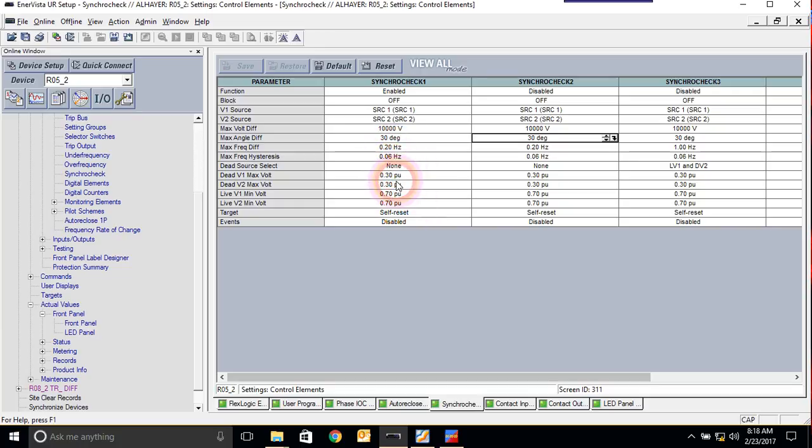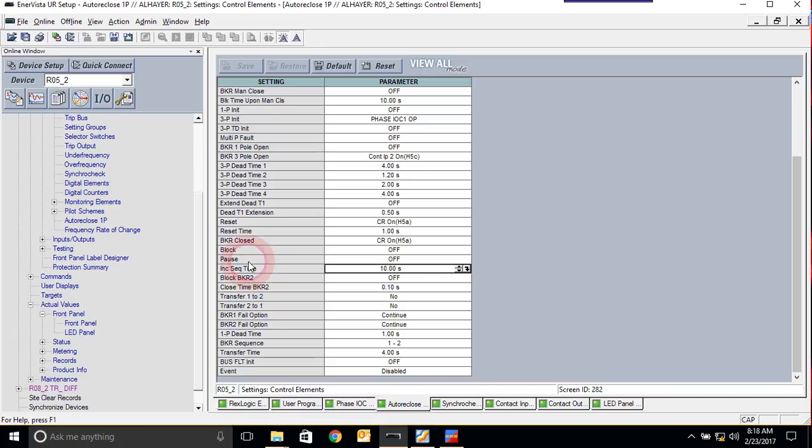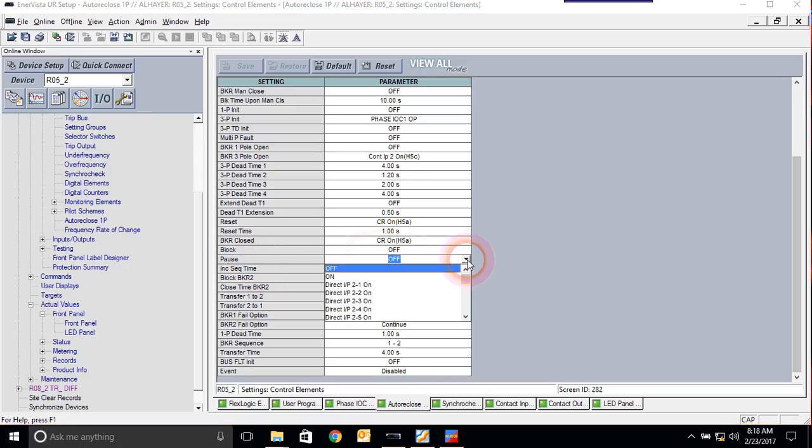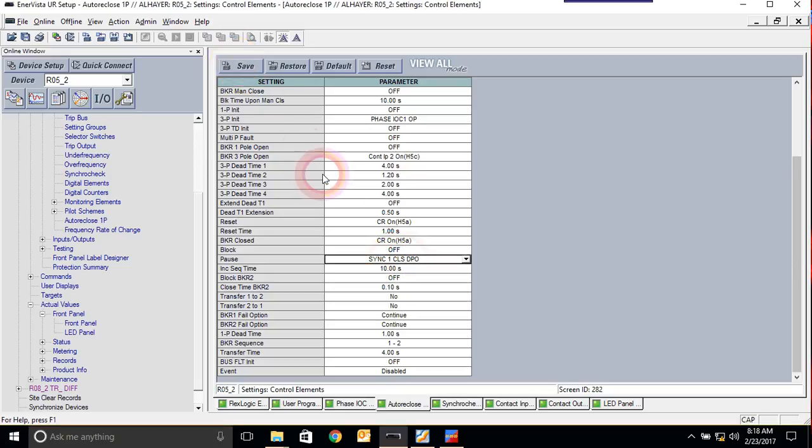Okay, I work here in synchro 1. This is a function of synchro. This is enabled with me. Now it is ready. Now the effect I will make: I will go to auto reclose, go to the pause function. Here I will add synchro. Sync 1 close deoperated. This means if this one is operated, release the function; if deoperated, hold the function. If the synchro is okay, release the function to do the sequence. If the synchro is not okay, hold and pause the total operation.